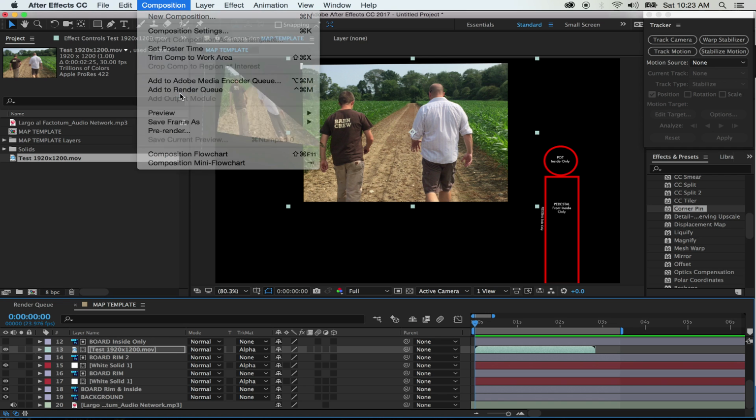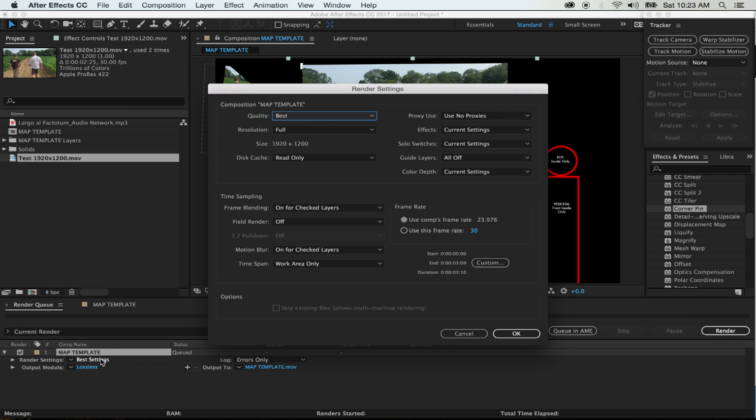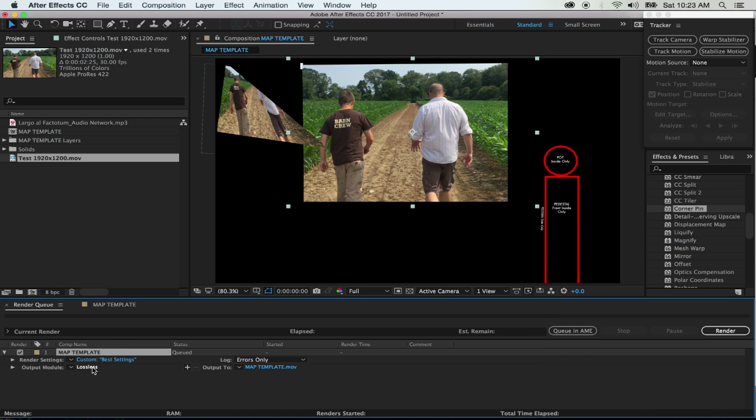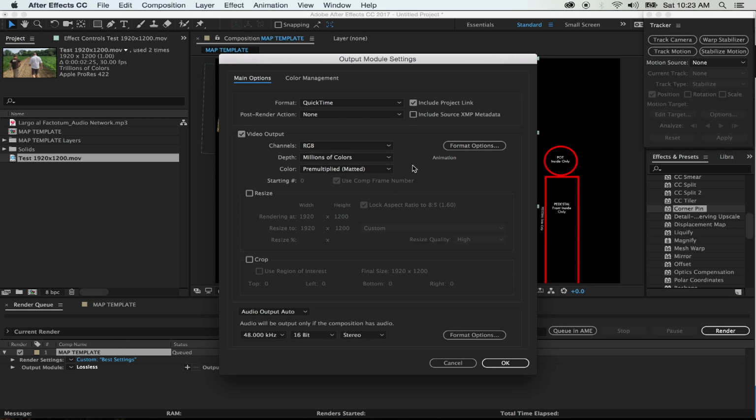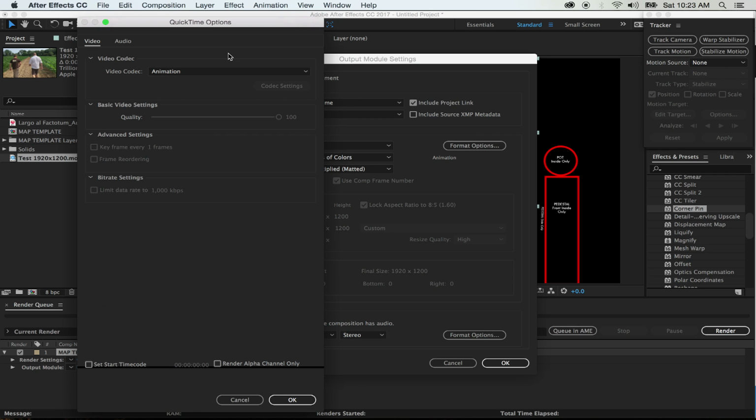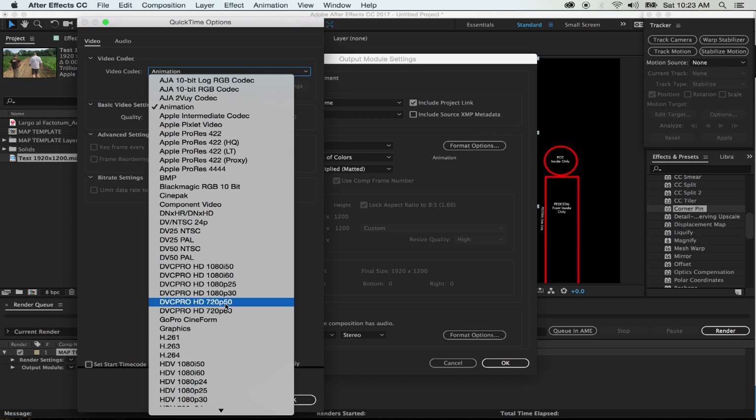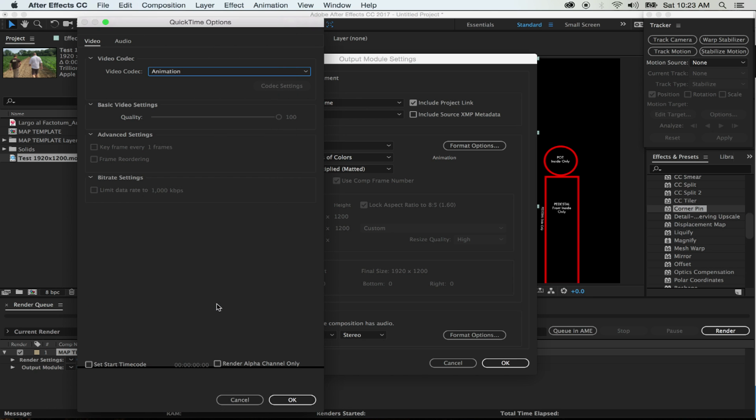So add to render queue. Best settings, I should be all set for you guys. You come in here to lossless. This is the important part. Format options. Make sure that you choose H.264. Okay. And quality should be at 100.